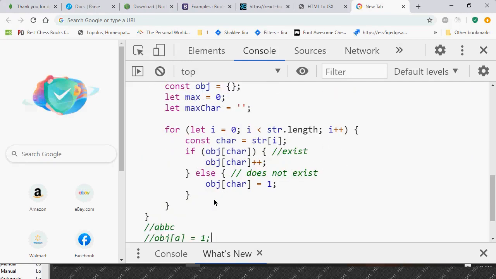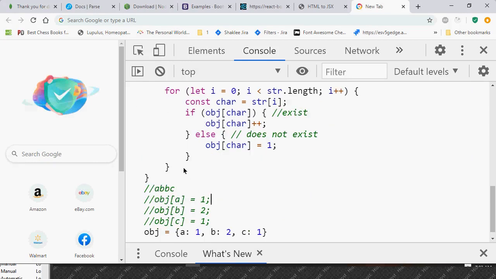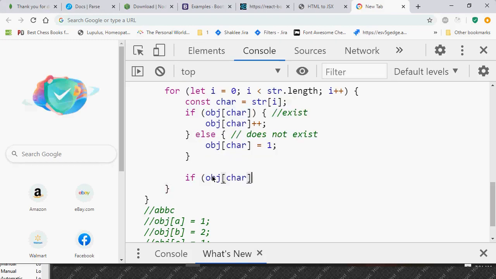Okay. So now what I will do, either I can run another for loop over this object and try to figure out which one is greater, or here only, after the else case, I can track it. How I can track it, I'll show you. I will check if this object of character is greater than max value.